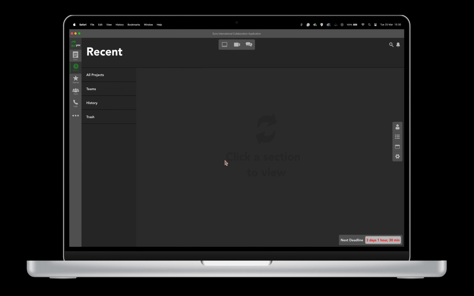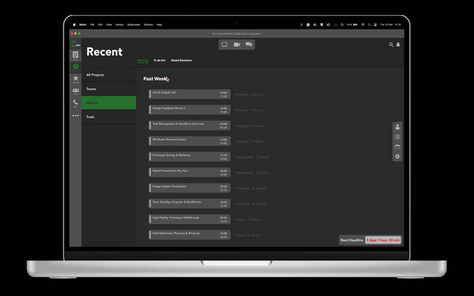So basically over here it says click to view. So we're just going to click history. So then in history you can either do meetings, to-do lists, or board sessions. So the board sessions is for the whiteboard. So we went with meetings, so you can look at all of the previous meetings we had this past week, the time, the date, and what it was exactly.